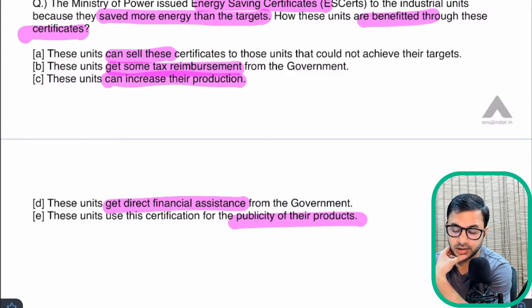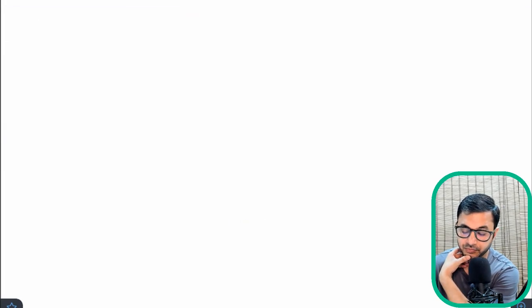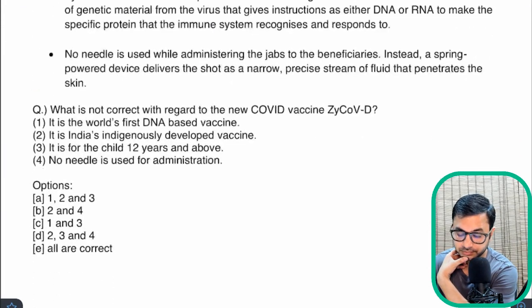Yes, the answer option is A. These units can sell these certificates to those who could not achieve their targets. ये major advantage है इसका. Very obvious, very logical. Okay. The answer option is option number A. Next question पे आते हैं.